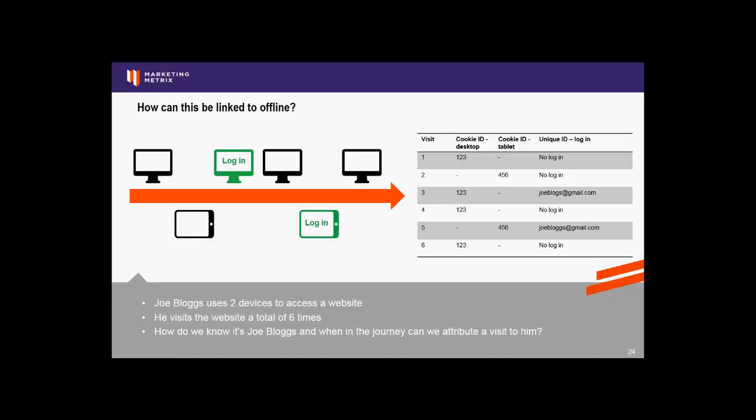Visit 4, he goes onto the desktop and doesn't log in, but we know that cookie ID 123 is Joe Bloggs, so we still know that his 4th visit is Joe Bloggs. Visit 5, he then logs in on his other device. He logs in via the tablet this time. So then we're able to attribute cookie ID 456 also to Joe Bloggs. That's really the end of the example, because then we know that any visits from either of those devices, historically or going forward, will be able to be attributed to Joe Bloggs.